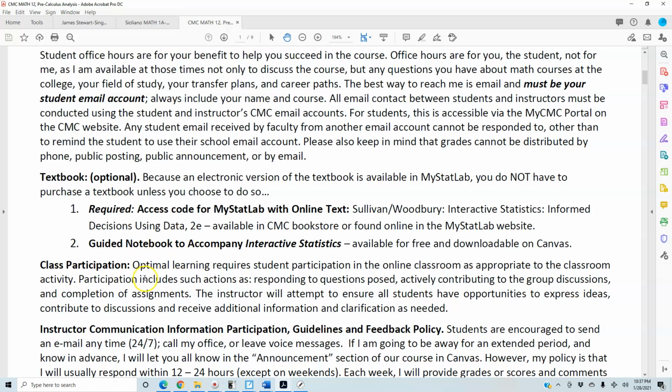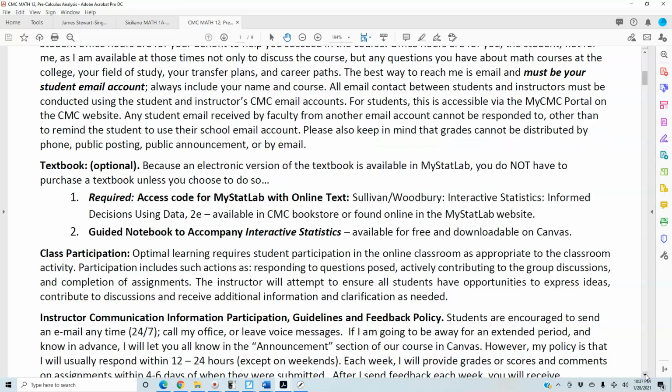Now, class participation. Optimal learning requires student participation in the online classroom as appropriate to the classroom activity. Participation includes such things as responding to questions posed, actively contributing to the group discussions, and completion of assignments. The instructor will attempt to ensure all students have opportunities to express ideas, contribute to discussions, and receive additional information and clarification as needed.